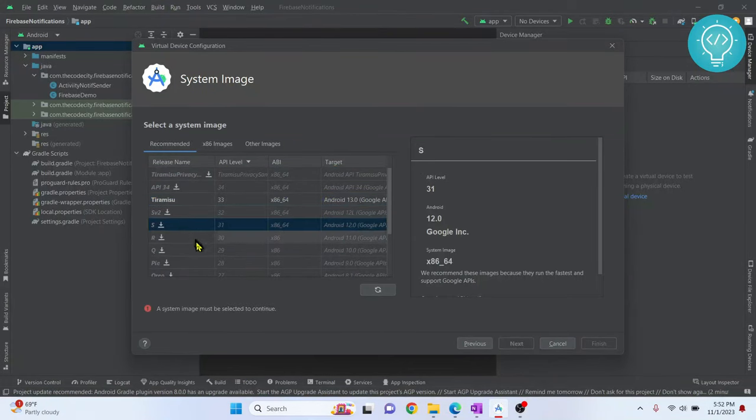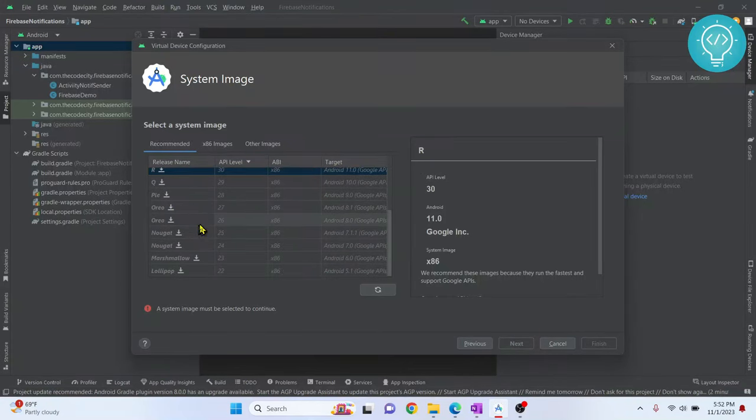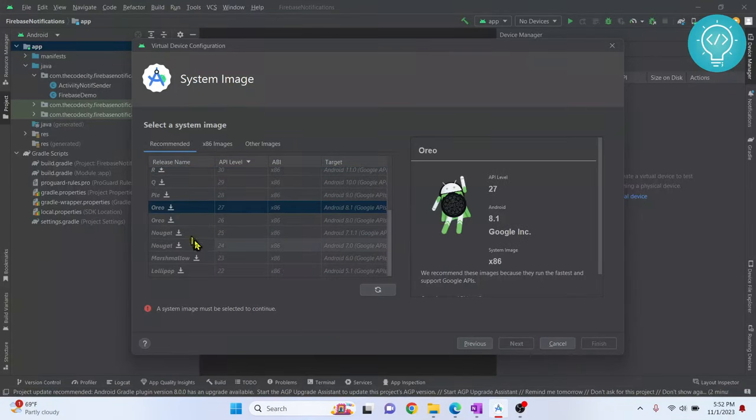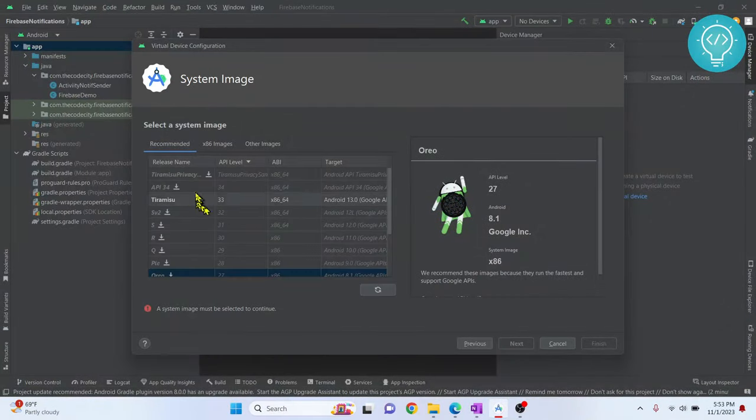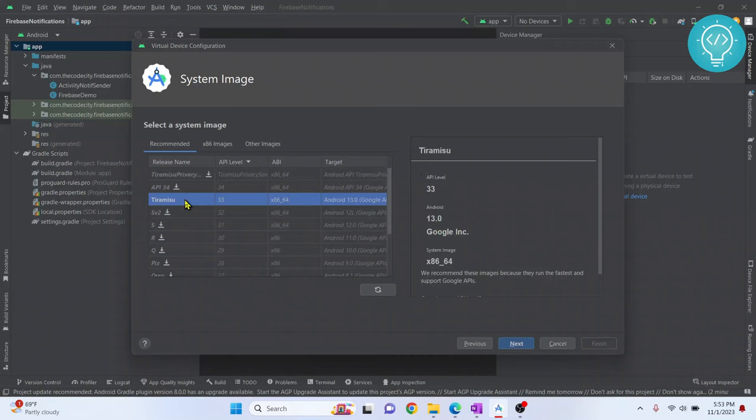So what you can do is, if you want to install a specific version of Android, let's say you want to install Oreo in your device, you just click on this download button and your Oreo download will start, and once it is finished you will be able to install Oreo. But for now I'll just click on cancel because I don't want to wait. Right now I have Tiramisu already downloaded.